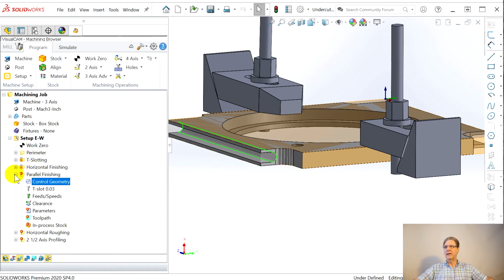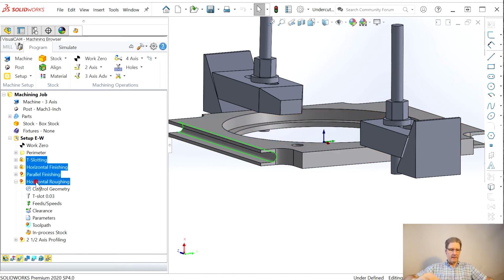And so here, same thing for the control geometry, that same curve. Here, it doesn't even try. Here, I said, oh, horizontal roughing. Maybe we'll tell it it's a roughing operation. Here, I tried finishing, tried parallel finishing, and I changed the angle, 0 degree, 90 degree, anything I could think of. Control geometry, same thing. So it fails all of them, right? And so what I'm going to do is select all of these and just erase them.